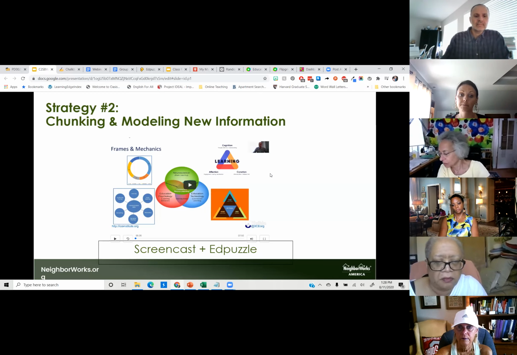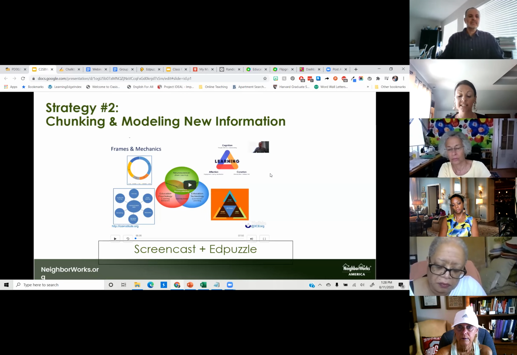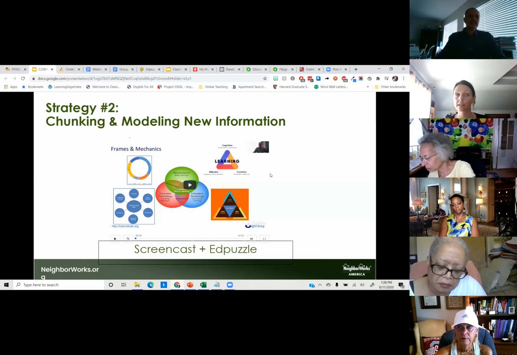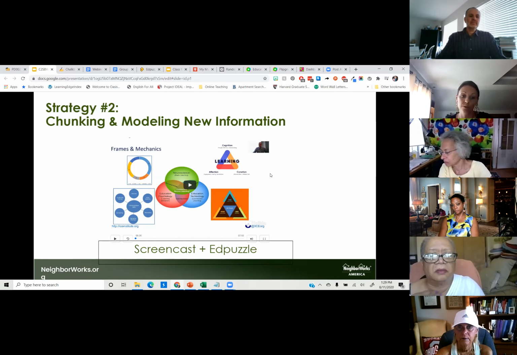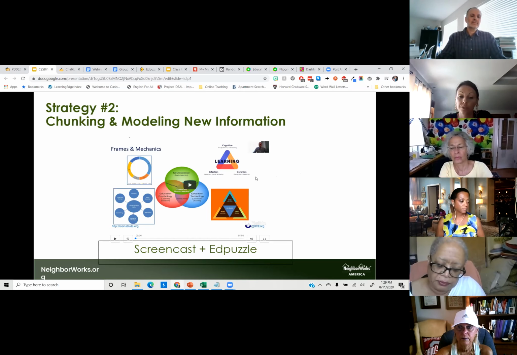Screencastify is an example, Screencast-O-Matic. Most computers actually have built-in screen recorders. My Windows laptop can just record for me. So any way that you can record your screen, that's screencasting. Snagit is one, yeah. You just do a quick Google search, there's a million free ones out there.